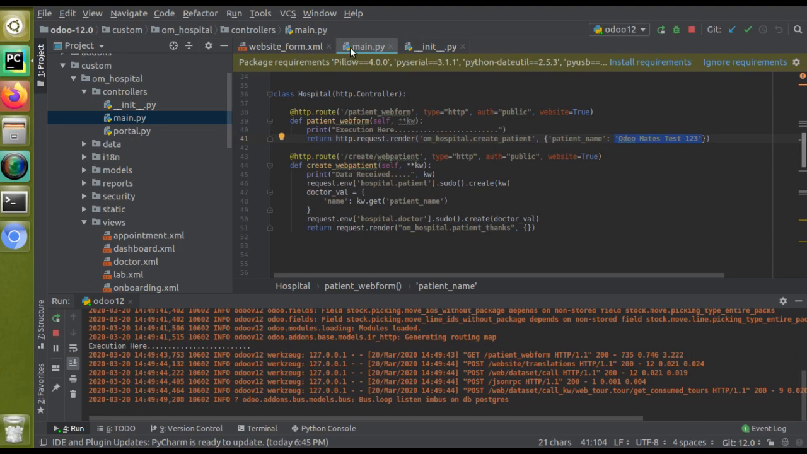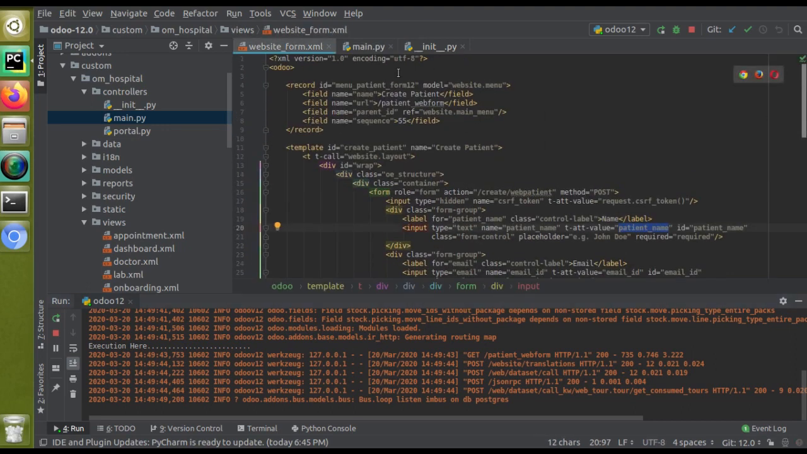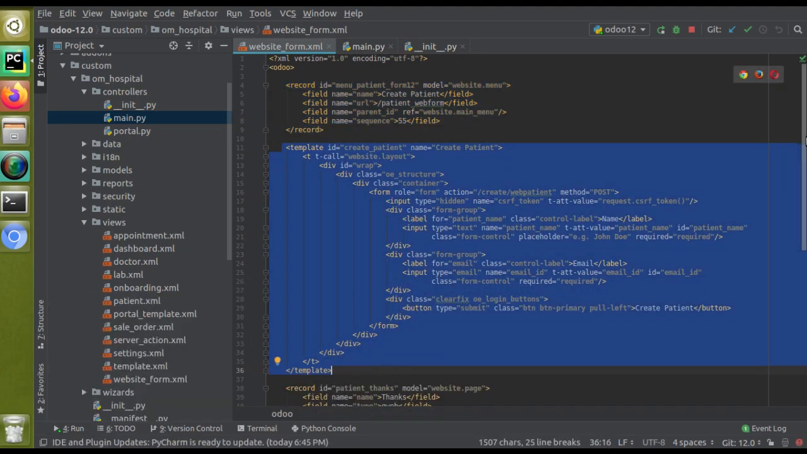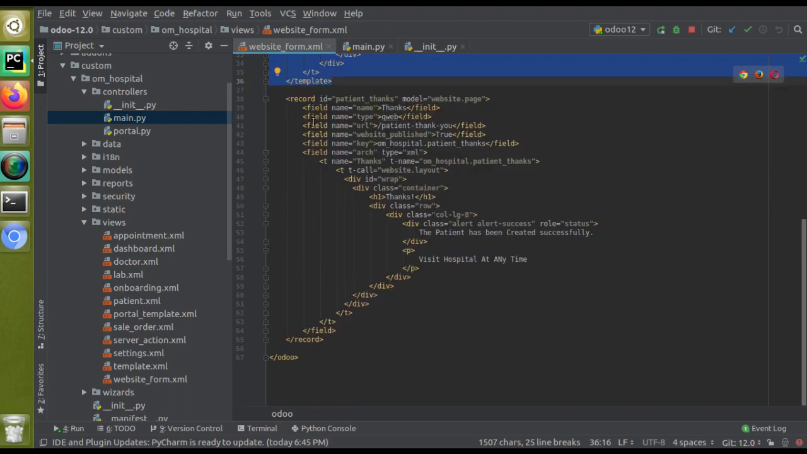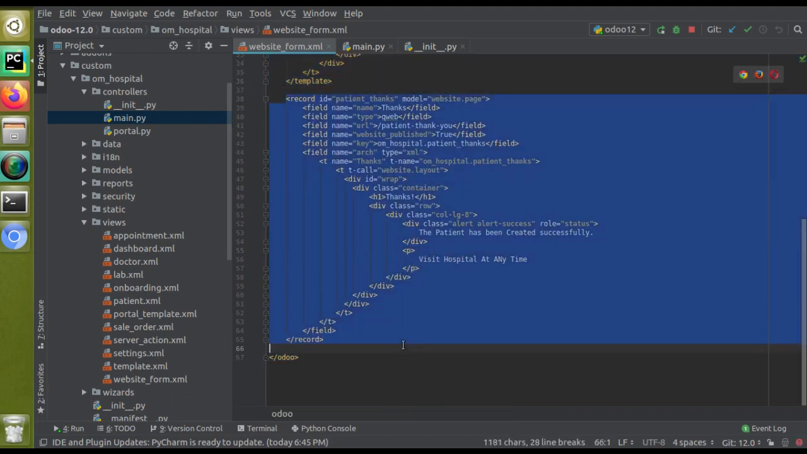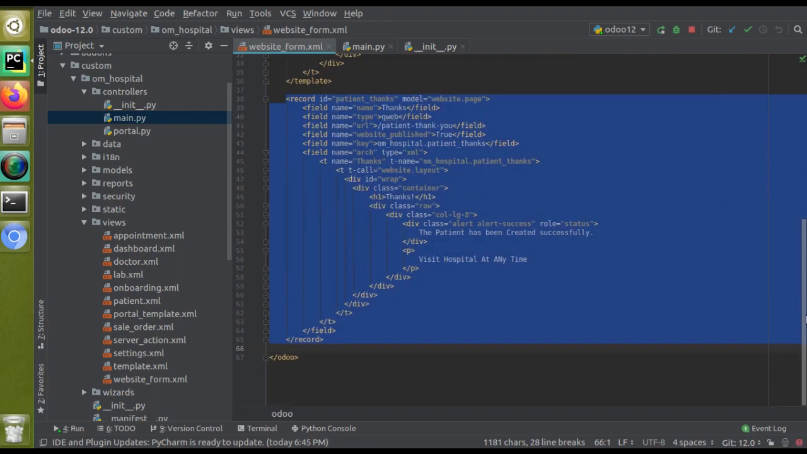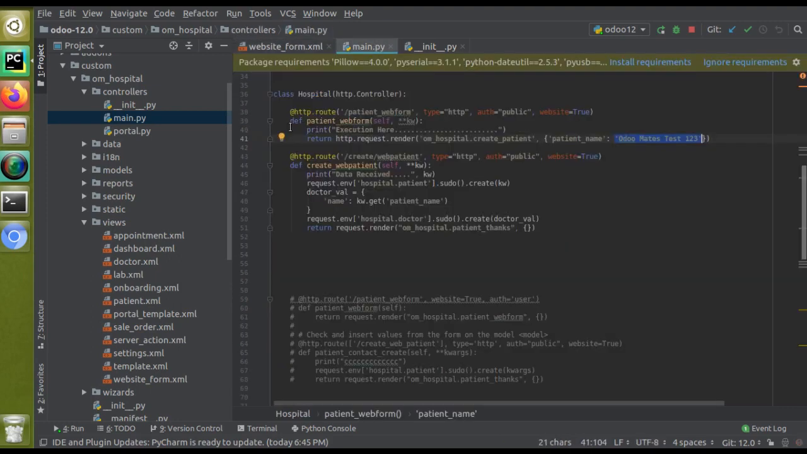What we have done so far in this video is we have created a new website menu, and we have created a template for entering the form user details. And this is the thank you page controller which shows after clicking the submit button. So these are the three things that we have done inside the XML section, and we have called this file inside the manifest file. And on the Python side, we have created two controllers, one for entering the page and the other one to execute while submitting the data. So that's all about this video.